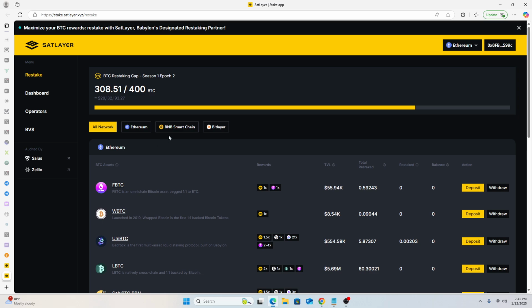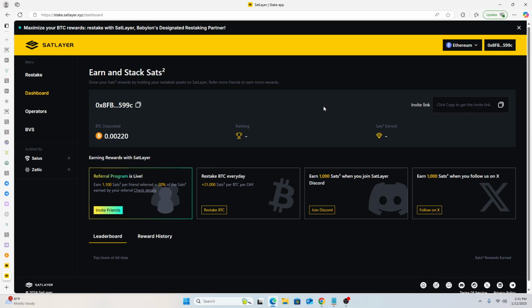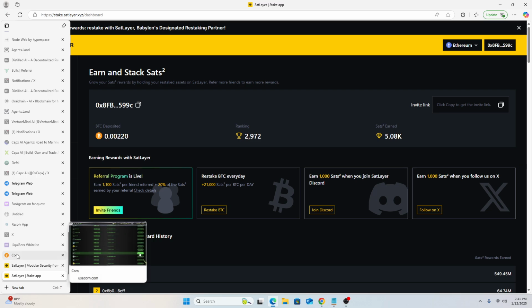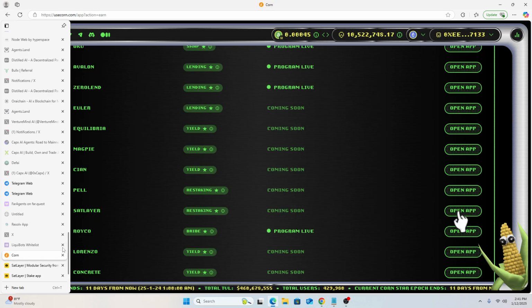You can access it via the Binance Smart Chain for cheaper fees. But interacting here will give you multiple airdrops. Okay, and it's under the radar, by the way. I've only just started with a small deposit and simply completing the social quest here. I'm already ranked 2000. And the social quest here, joining the Discord and following on X, will give you 2000 points already. I'll have dedicated videos about SatLayer.